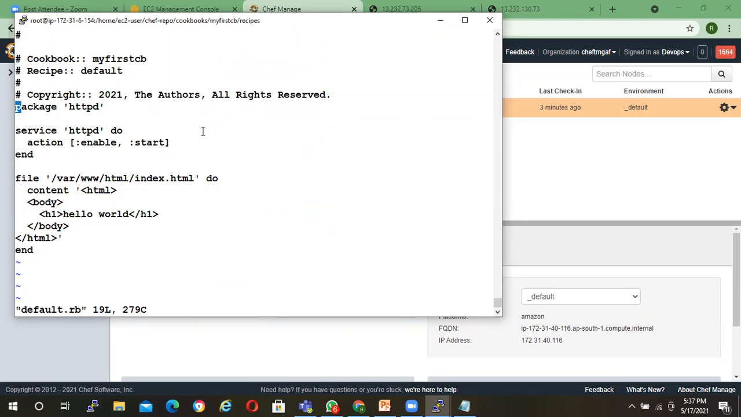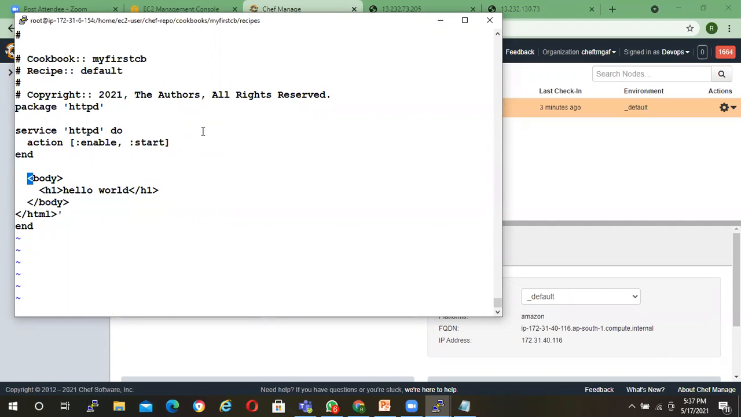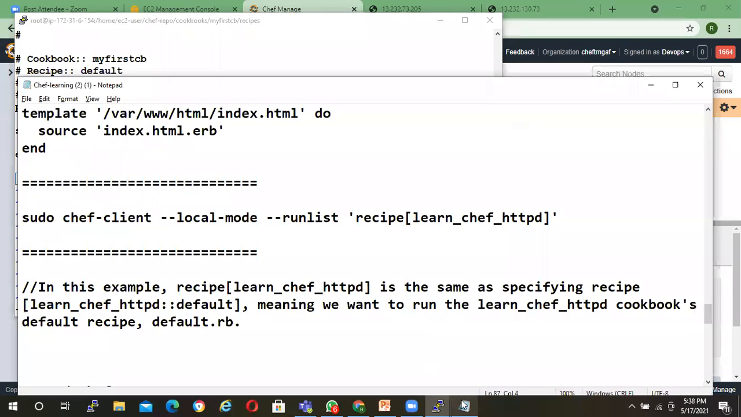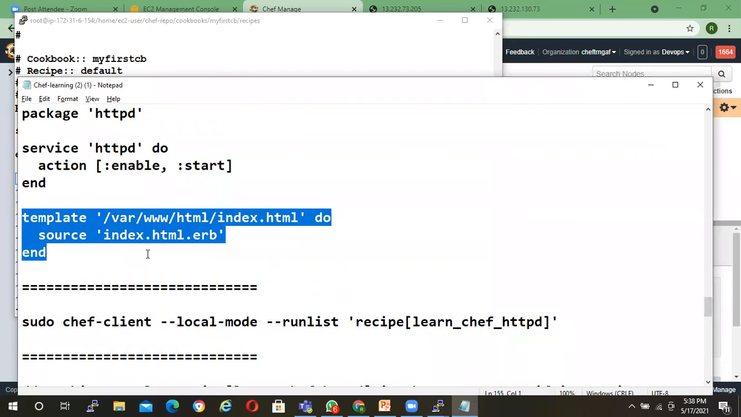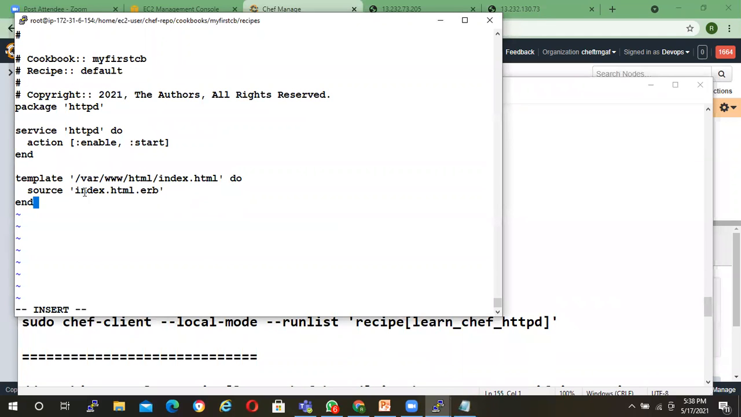So I don't need this now. Now what I need is a template resource. This is how I will follow. I'll explain this resource. Template is a resource. It says that, hey, in your cookbook, there is a file called index.html.erb. Please copy paste it under index.html. That's it. The source here is this thing.